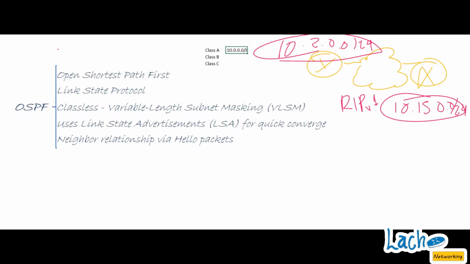The next bullet to consider here is that it uses link state advertisements for quick convergence. This is something that the protocol itself does. I'm not going to go in depth, but keep in mind that it's something that dynamically helps the routers to know routes. That is why it's called a dynamic protocol. And also, their neighbor relationship is formed via hello packets.